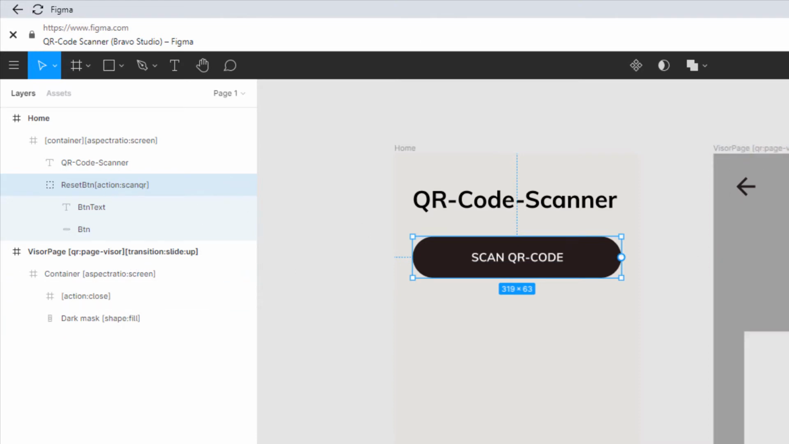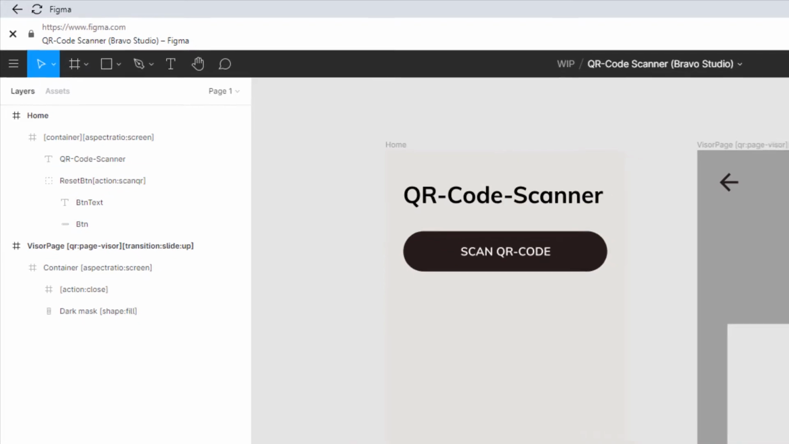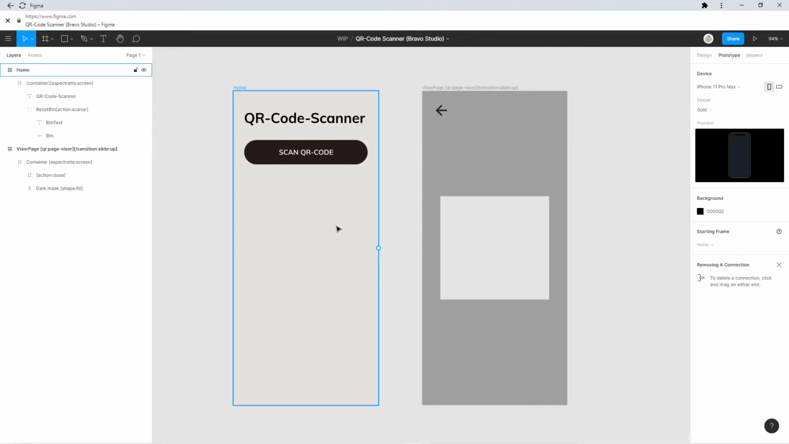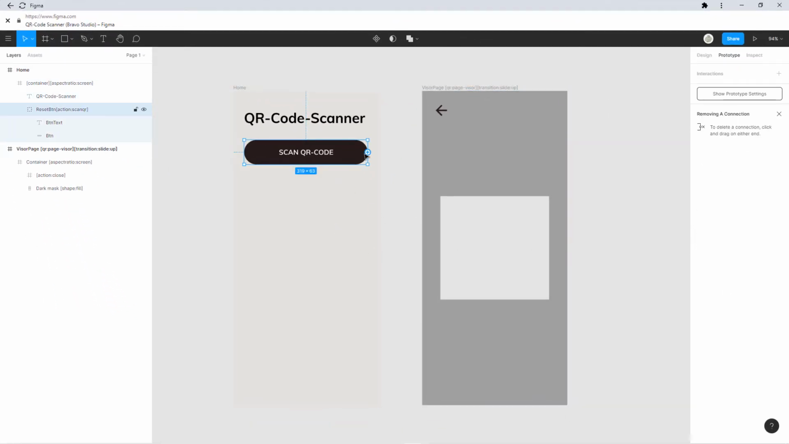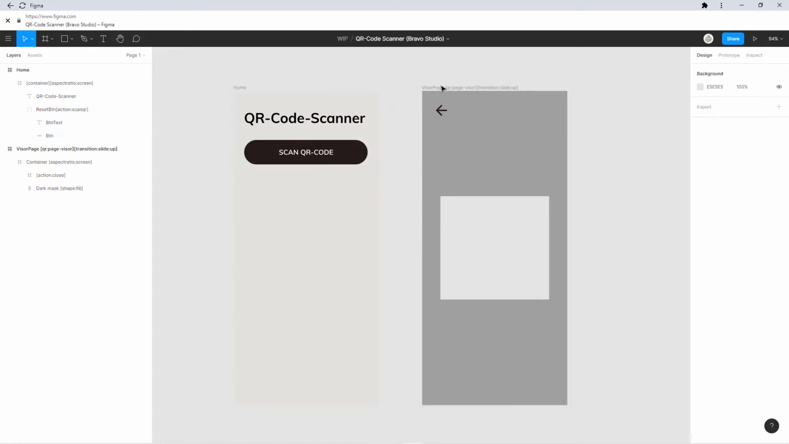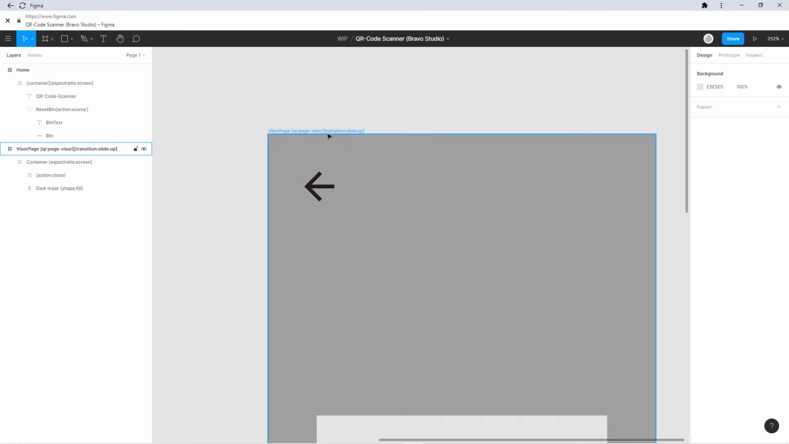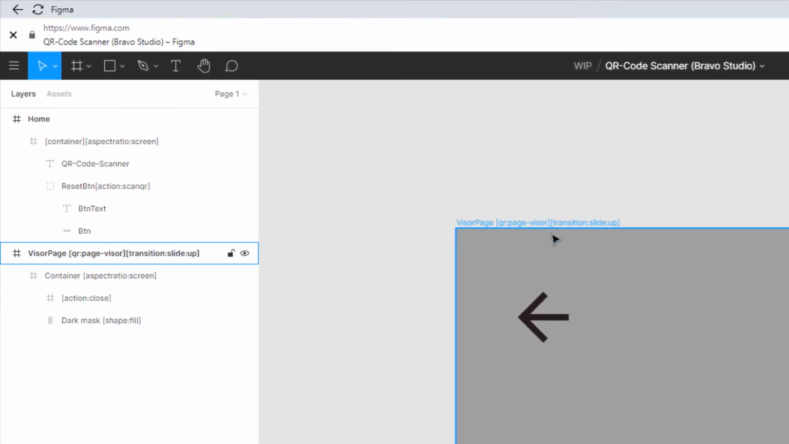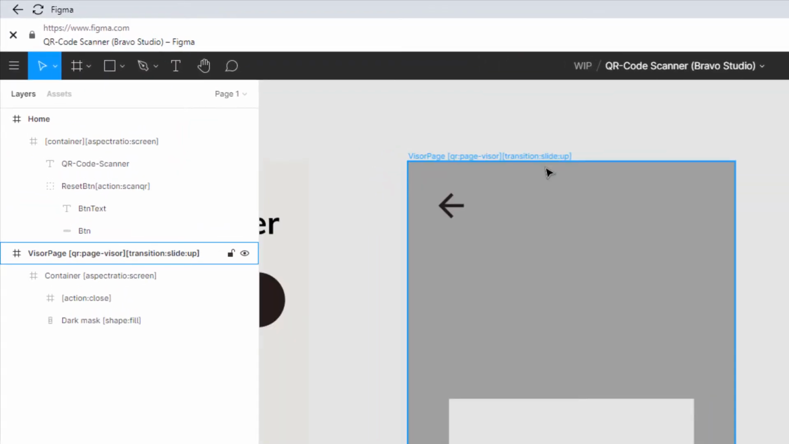So we don't need any linking. As you can see, I'm here in the prototyping tool and there's nothing linked here. So you don't need to link that. That's unnecessary. The visor page has this QR page visor tag here. I also added a transition, which is optional. You can take a look at my transition video if you want to have more information on that.